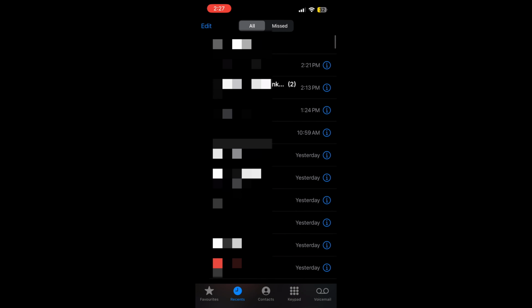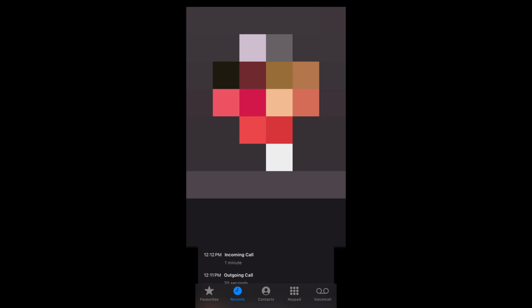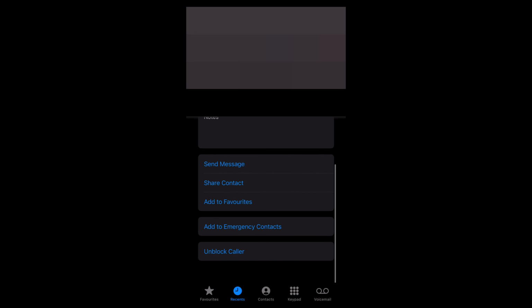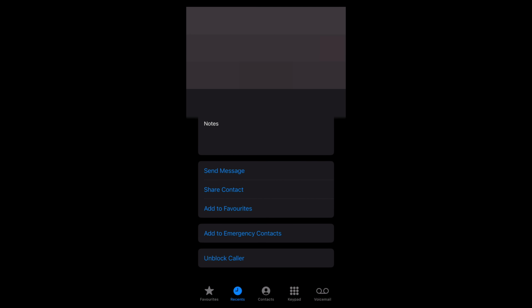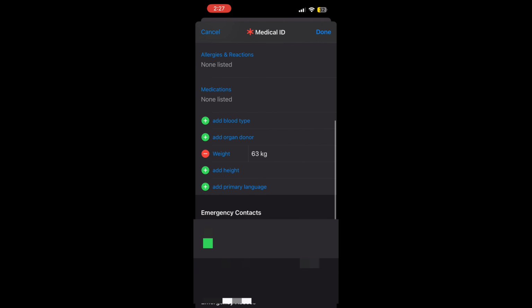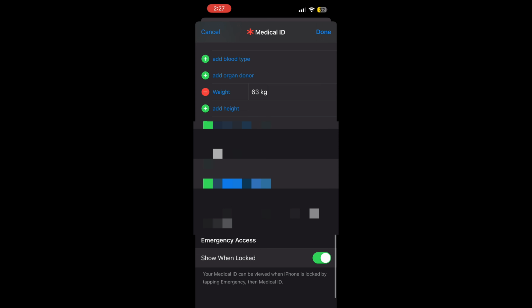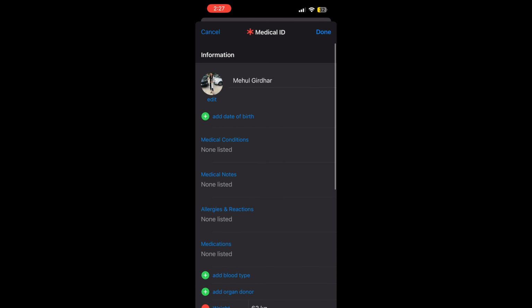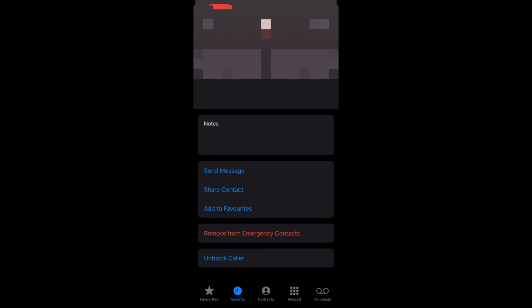You can go through the contacts list also, and where the recent lists are you have to tap on the information option. For this contact I have tapped and slid down, and here is the option to add emergency contact. As you tap on it you will have to add some of your information, that is your call, right? And now you can see in the last option it is mentioned emergency access, show when locked, right? When your phone is locked, do you allow your phone to share the medical details also?